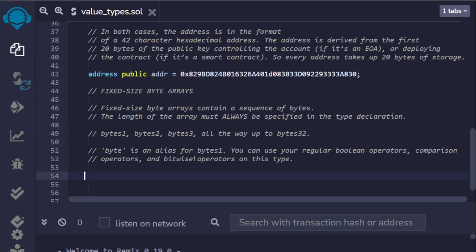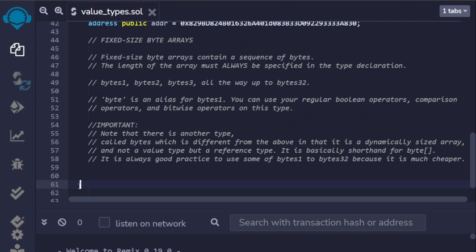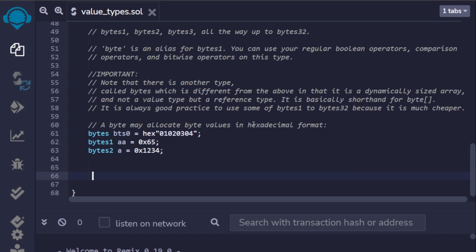You can use your regular Boolean operators, comparison operators, and bitwise operators on this type. Note that there is another type, called bytes, which is different from the above in that it is a dynamically sized array and not a value type but a reference type. It is basically a shorthand for byte array. It is always good practice to use some bytes1 to bytes32 because it is much cheaper. A byte may allocate byte values in hexadecimal format.